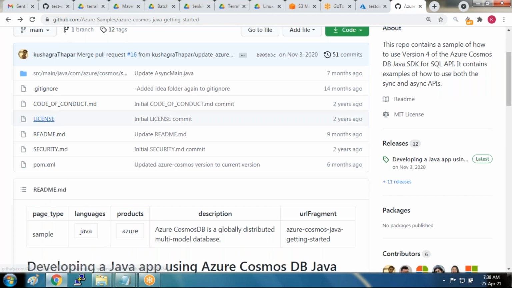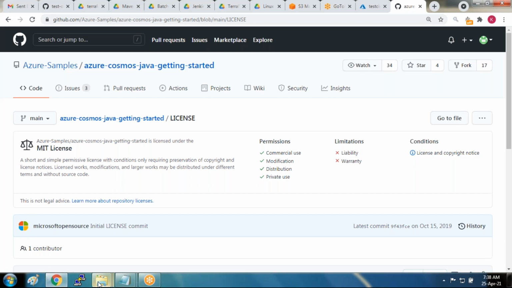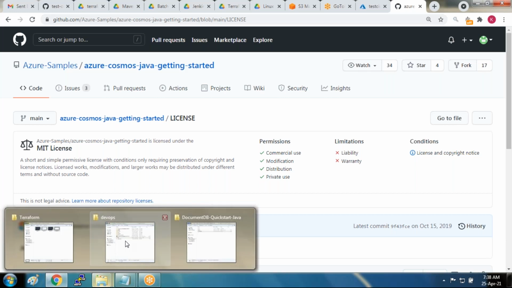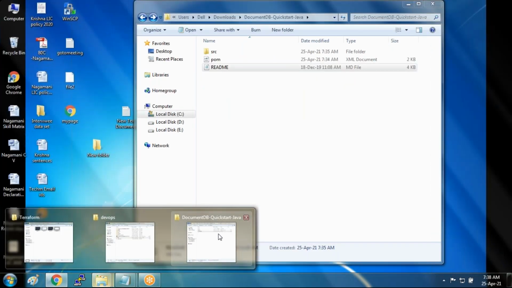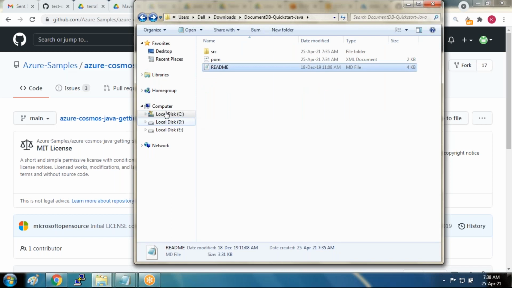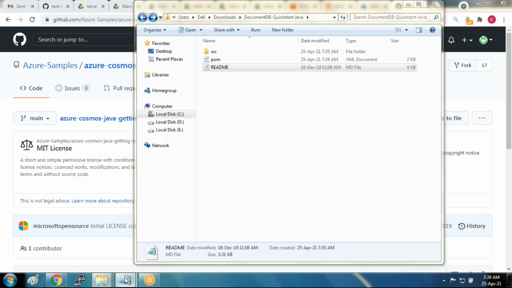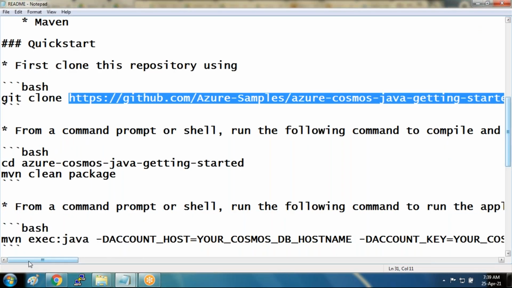These are license terms and conditions. Anyway, it's not required. Because we have already cloned it, that's not required. But if you want, you can clone it again with the help of the URL. That is why the README file is given there. This is just for help purposes.